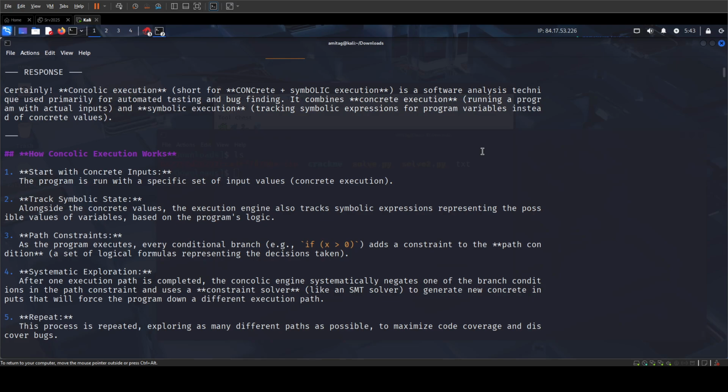Now, there are few ways that I can explain how concolic execution works, and I'll try to explain this with what we are seeing on the screen. It starts with a concrete input. The program is run with specific set of input values. For example, x equals 1 and y equals 2, which is the concrete execution.